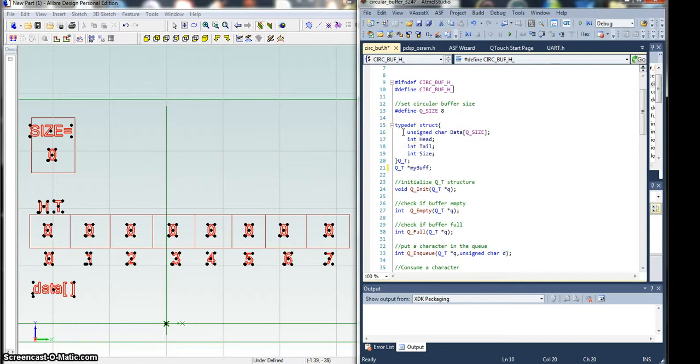And then in the next lines we've declared a structure. And remember, a structure is a container. It contains different data types. In this case we have an unsigned character array called data, and the size of the array is the queue size, which is 8. And we have 3 integers, one each for the head, the tail, and the size. The name of the structure is QT, and then I have a pointer, my buffer pointer, pointing at the structure.